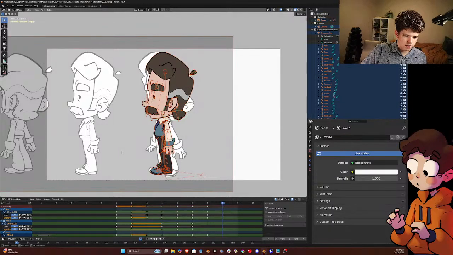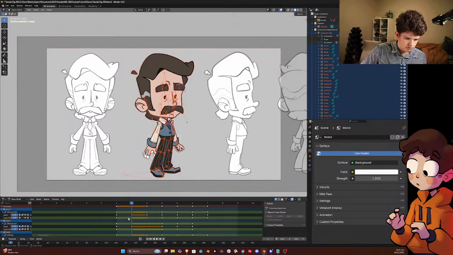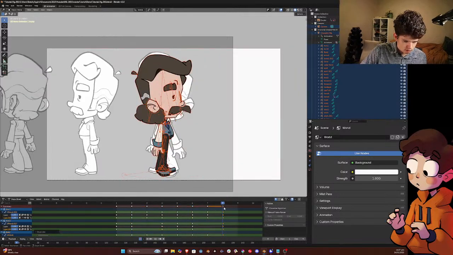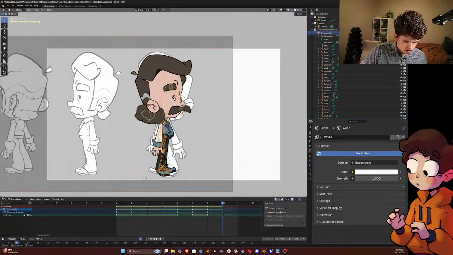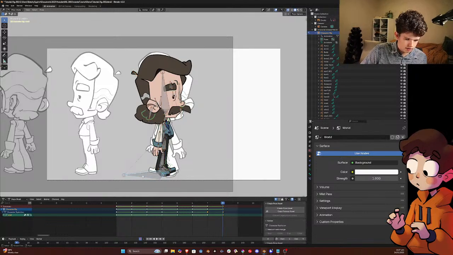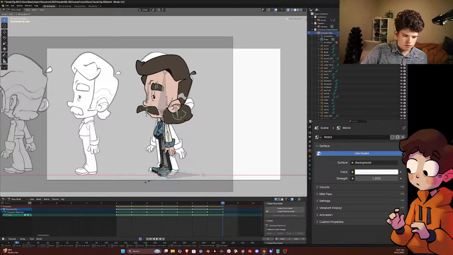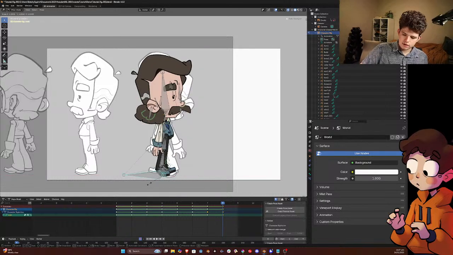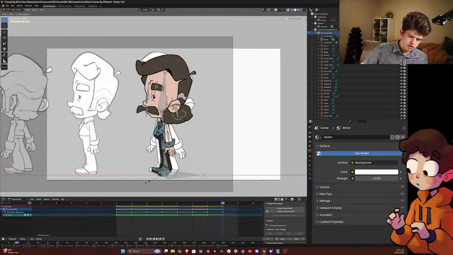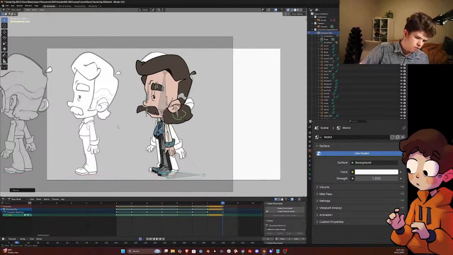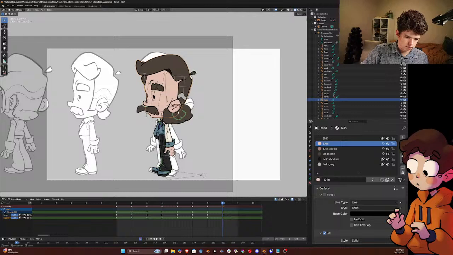I need to deselect this. That's one thing, that's for sure. So what was that? Why didn't that work? Oh, it seems to have only copied the bone keyframes, none of the grease pencil keyframes.